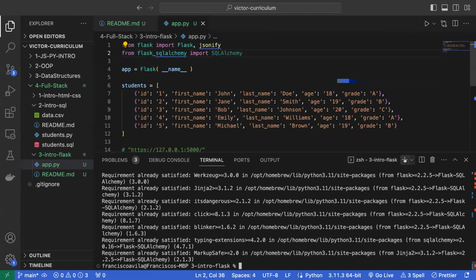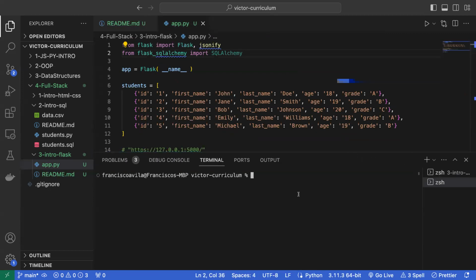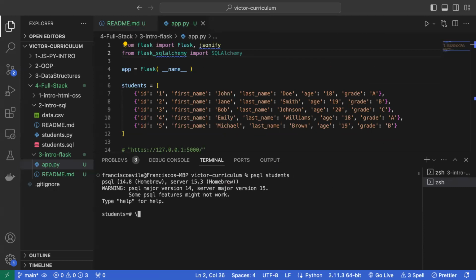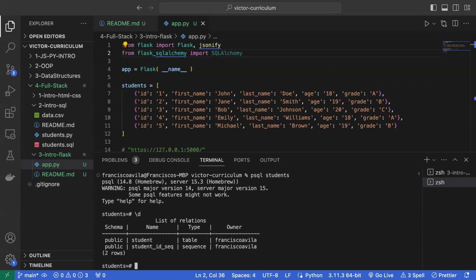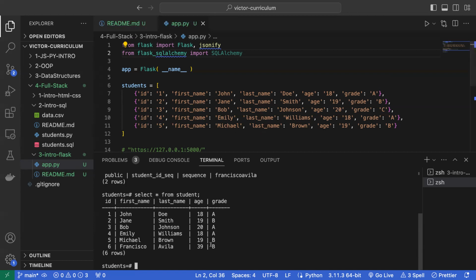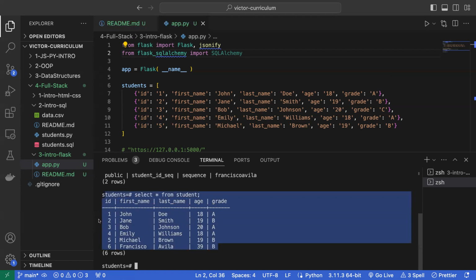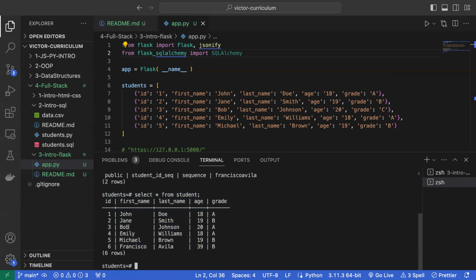Let's do a quick review over what we constructed yesterday and talk about how our database looks at this point. I'm going to open up a new terminal and enter students. If I run a \d for relations in students, I see that I have the student and the student ID sequence table. If I run a query of select all from student, we can see that I have 6 students currently in there: John, Jane, Bob, Emily, Michael, and Francisco.